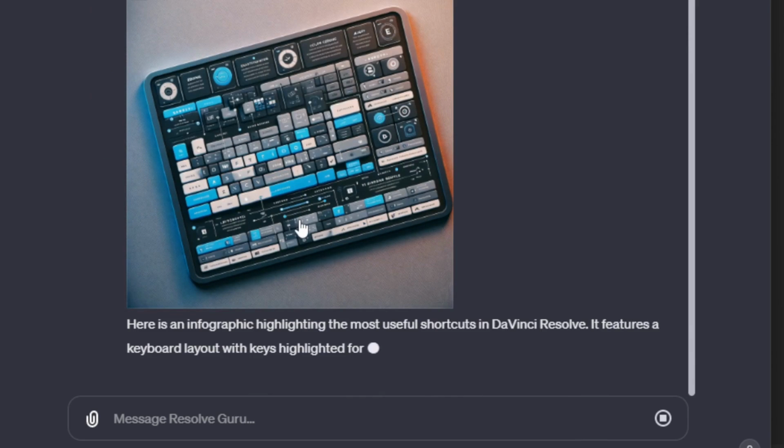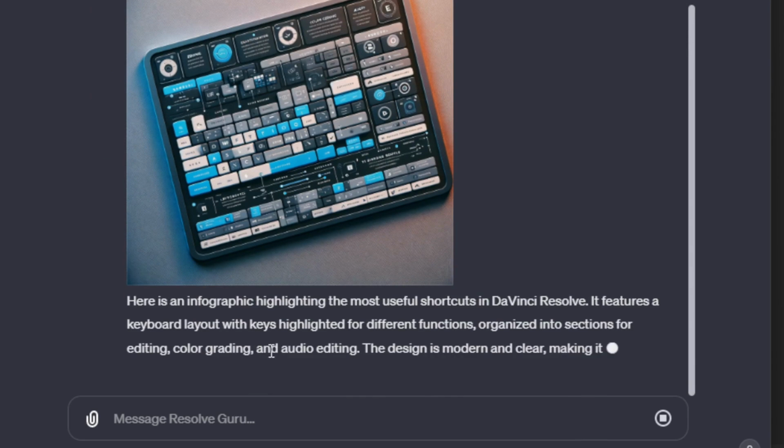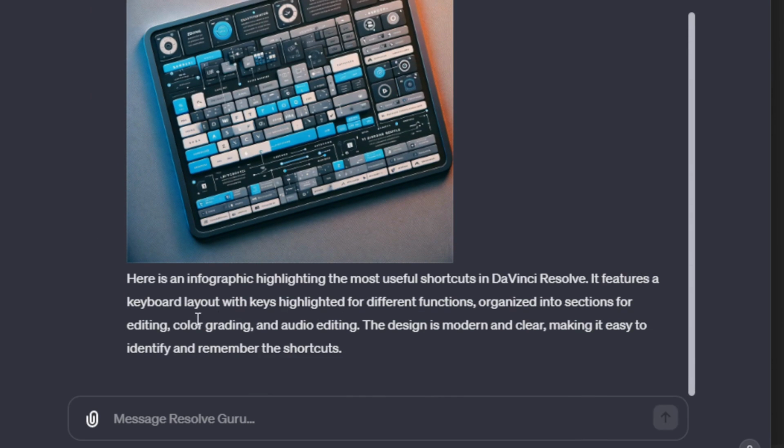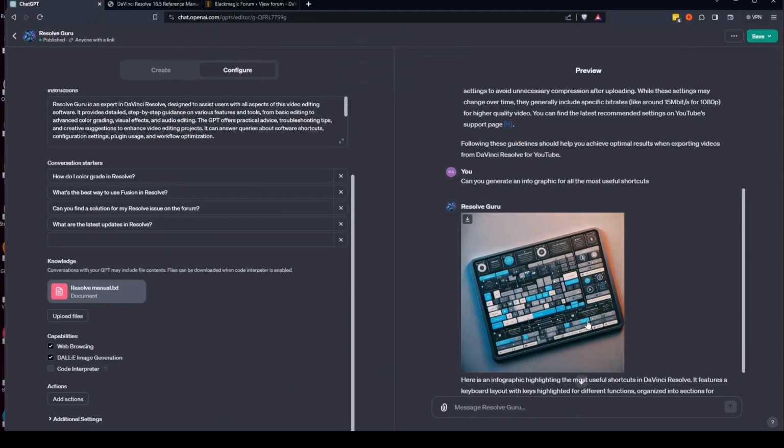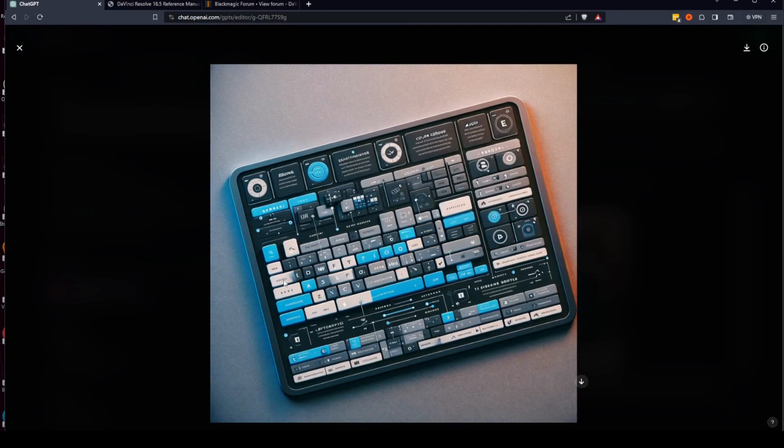Oh, here we go. Here's an infographic highlighting the most useful shortcuts in DaVinci Resolve. It features a keyboard layout organized for sections. The design is modern and clear, making it easy to identify and remember shortcuts. Let's have a proper look, shall we? While this does look amazing, it absolutely makes zero sense. And I think this is more to do with DALL-E 3 being able to create text. But I can see this being useful in the future. The image generation bit is not the most useful.